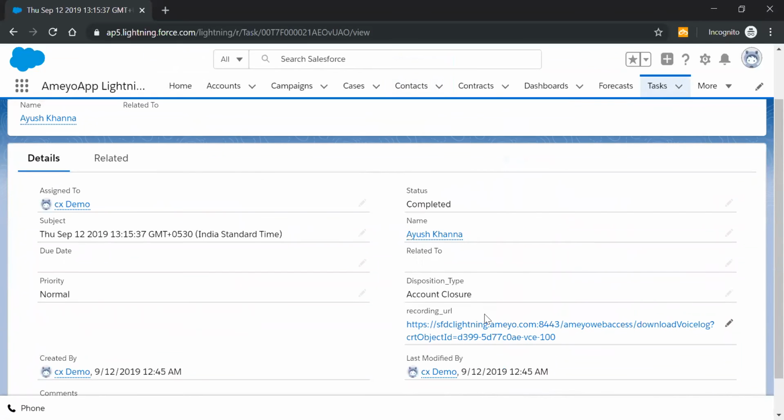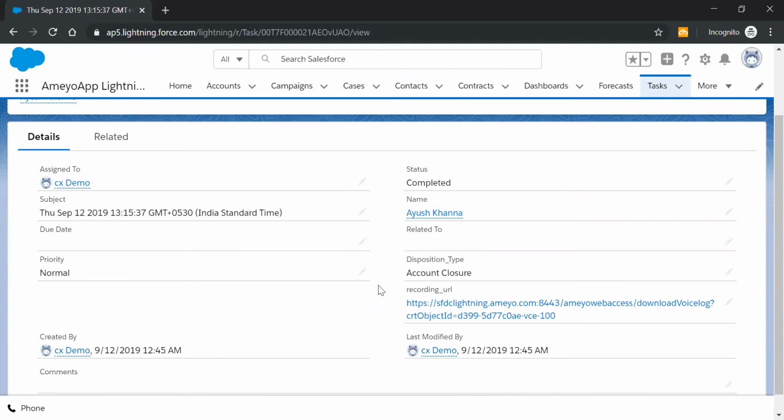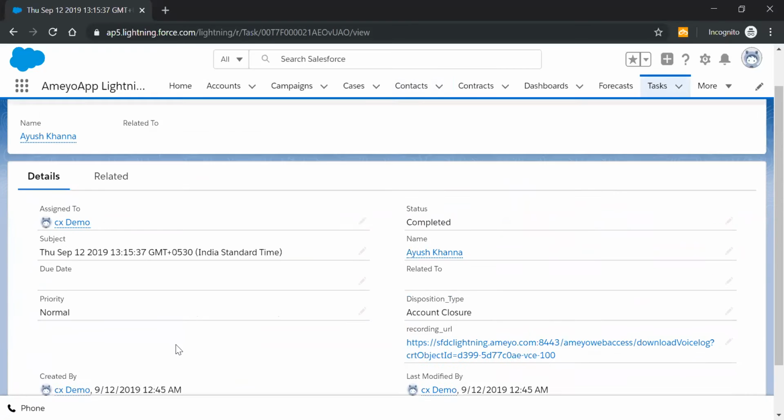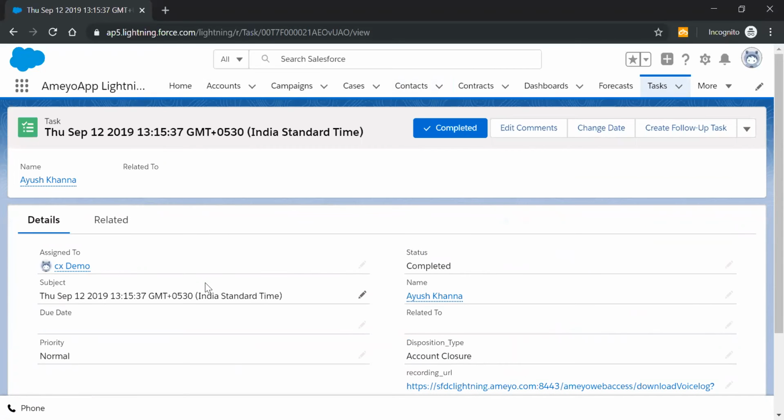As soon as I click on interaction, I have the voice log over here, the particular disposition, as well as the other call details in front of us. We have the timestamp over here, the status, was the call completed or not, were any comments added or not, so that can also be viewed over here. So this is basically how Amir is passing the voice logs, the dispositions, as well as the other call details to the Salesforce CRM.